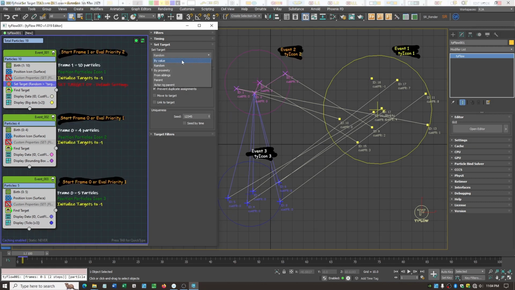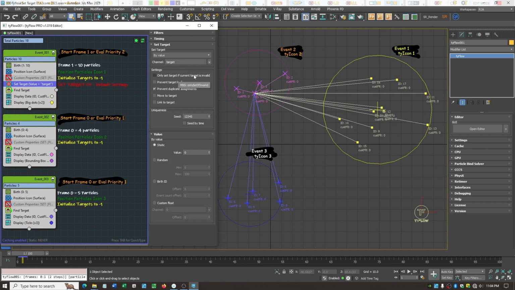Alright, putting the set target operator back to its default values, as if we just inserted it. First thing we notice is that all three events are targeting a particle right here, and that particle ID happens to be 0. So what does that mean? Because we haven't actually set a target yet, we've just dropped an operator in with its default values. Now we can see that we're doing it by value, and the value is 0. But the target field is also initialized, and it's initialized to 0. It has to be initialized to something.